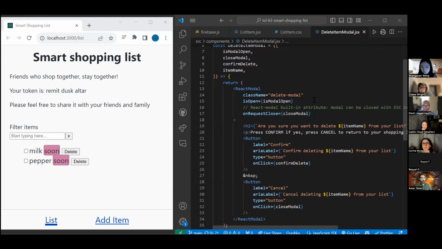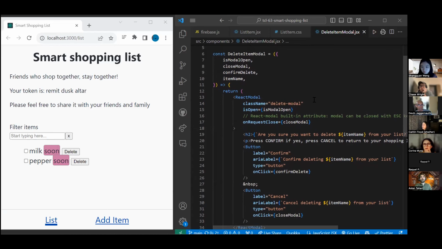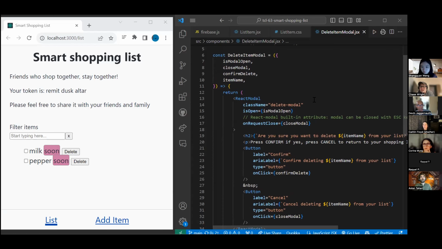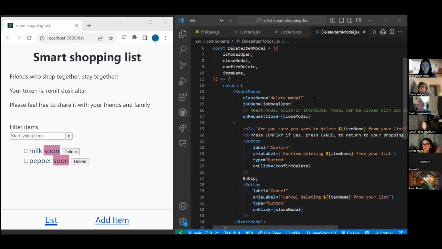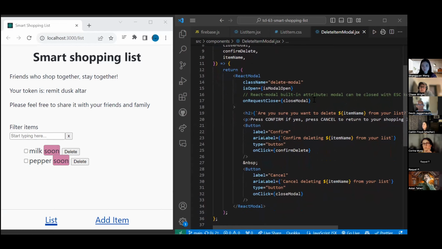I was trying to explain how the handle delete function works. I'm showing the component that you actually created. Initially we just had everything in the list item, and then Raquel had the great idea to actually make a separate component for the modal. That problem was very straightforward.